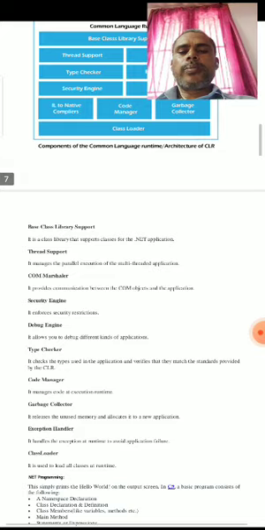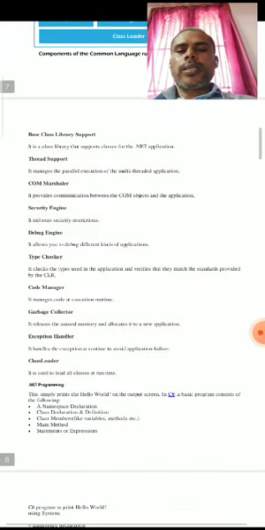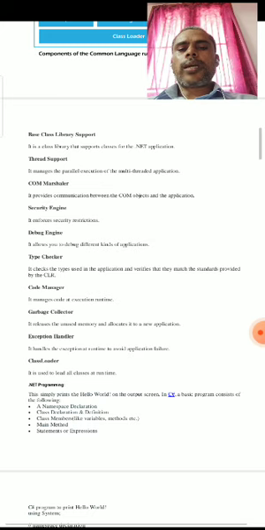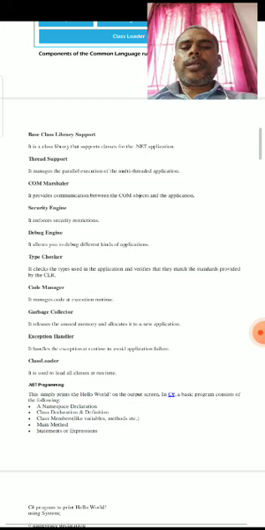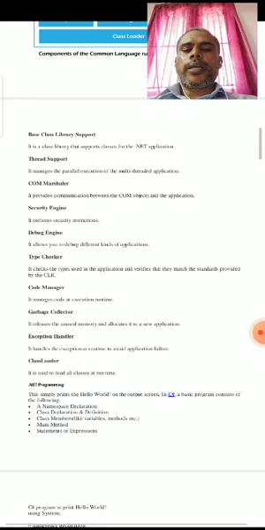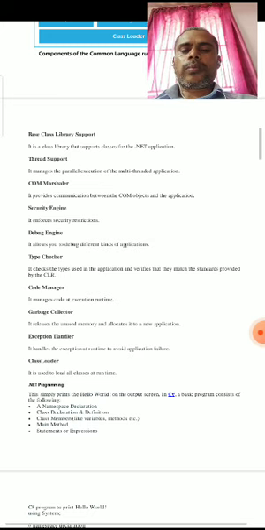So, first one is base class library support. It is a class library that supports classes for the .NET applications. Thread support, it manages the parallel execution of multi-threaded applications. COM marshaller, Common Object Model, it provides communication between the COM objects and the application. Security engine, it enforces security restrictions. Debug engine, it allows you to debug the different kinds of applications while we are developing the .NET project.